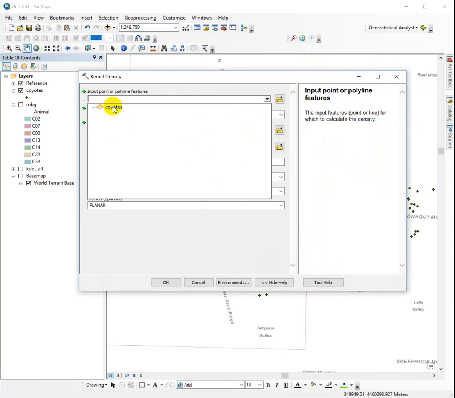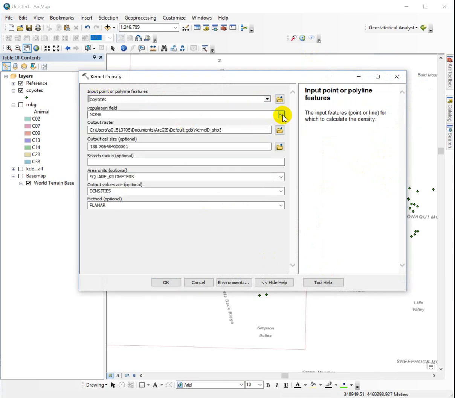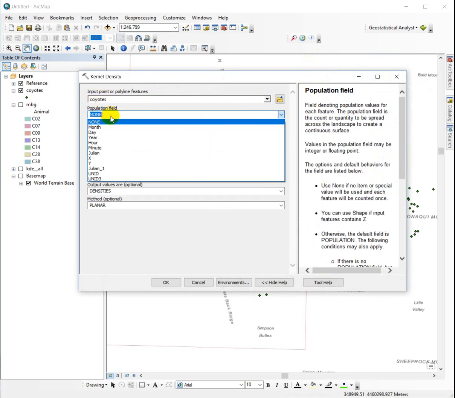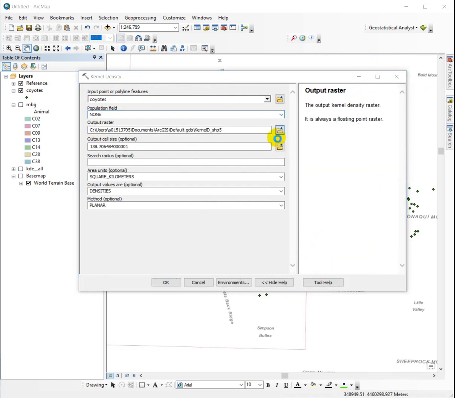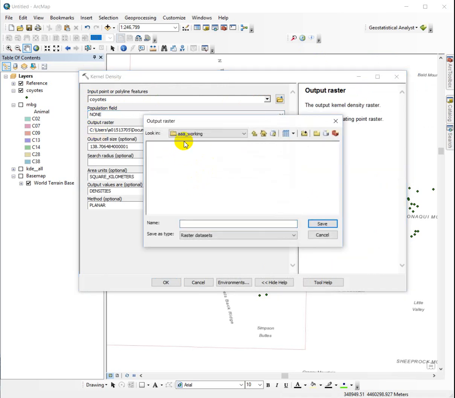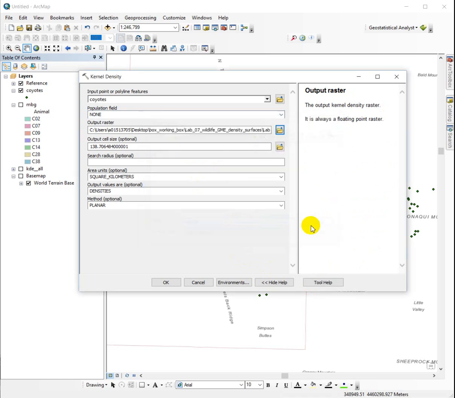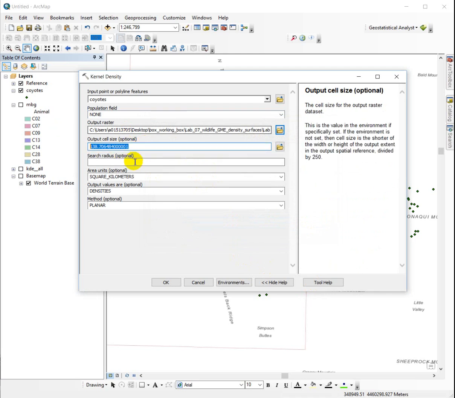We're going to input our coyotes again. We can leave the population field as none. Name our output raster. Okay, output cell size, I'm going to bring that down to something a little bit higher resolution.